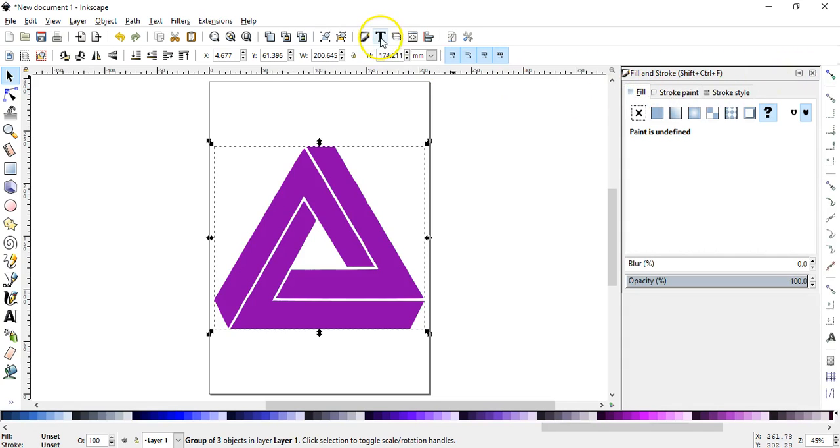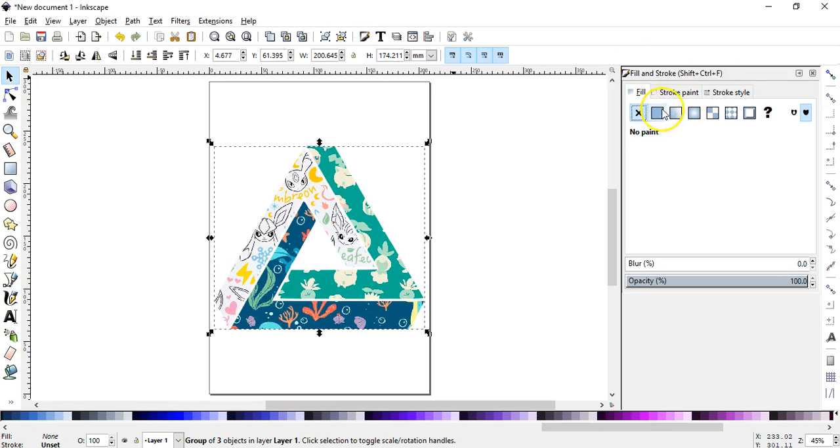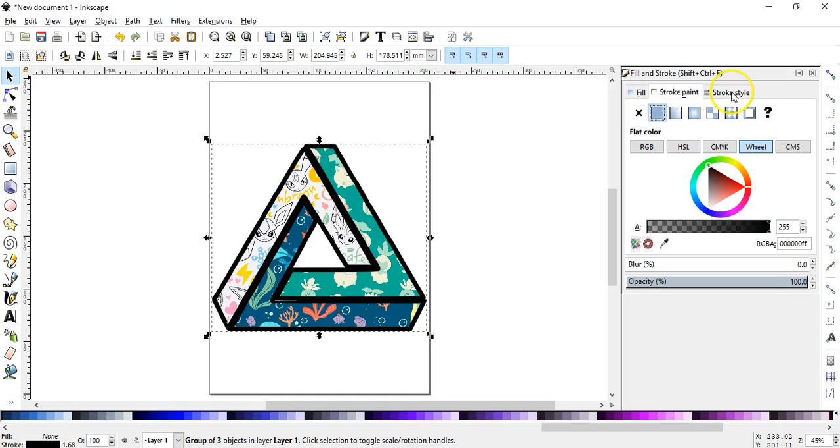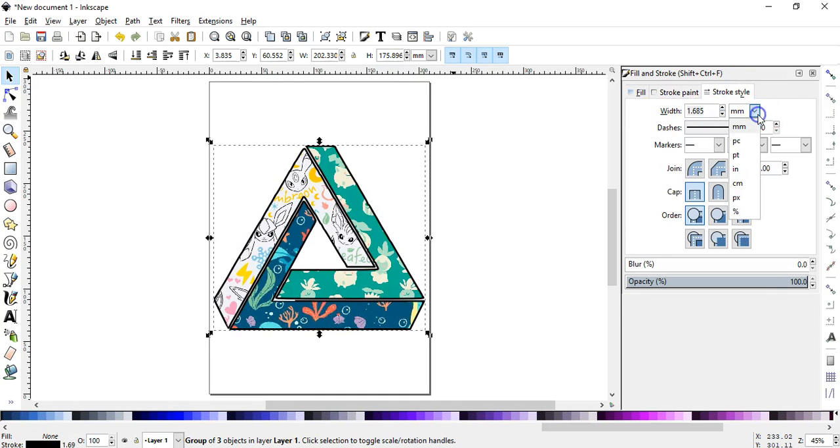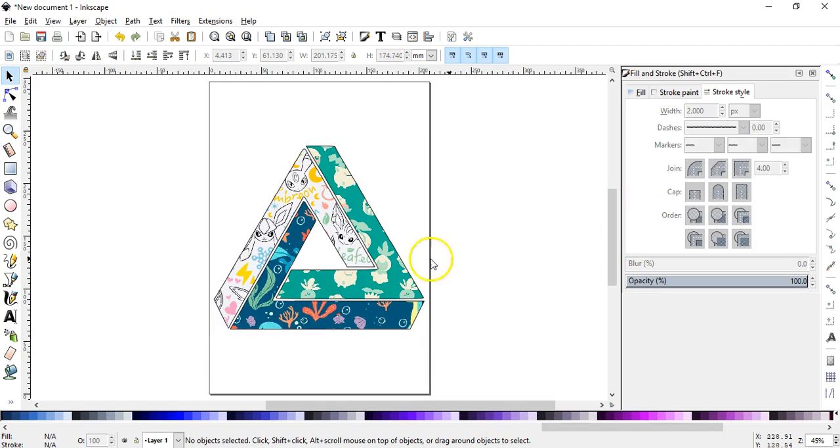I click on this menu right here, which is for your object's colors. So that might not be open, so make sure you click here to open it up. And click on the X for no fill. Click on the fill for that. And then change my stroke style to px for pixels and make it 2. So I get that outline.